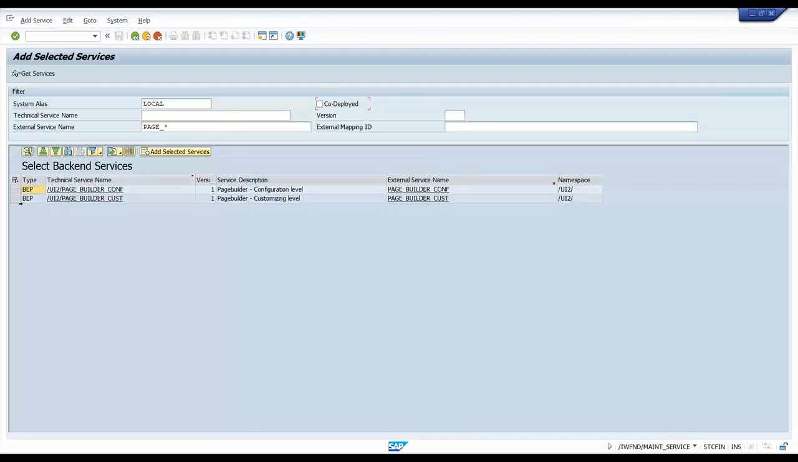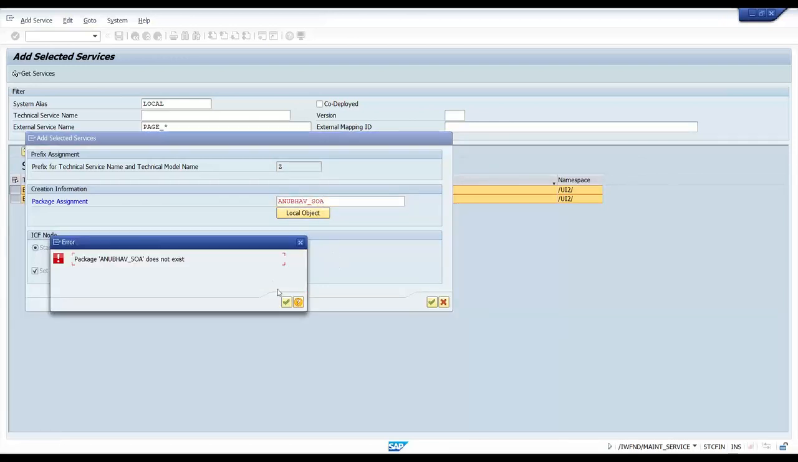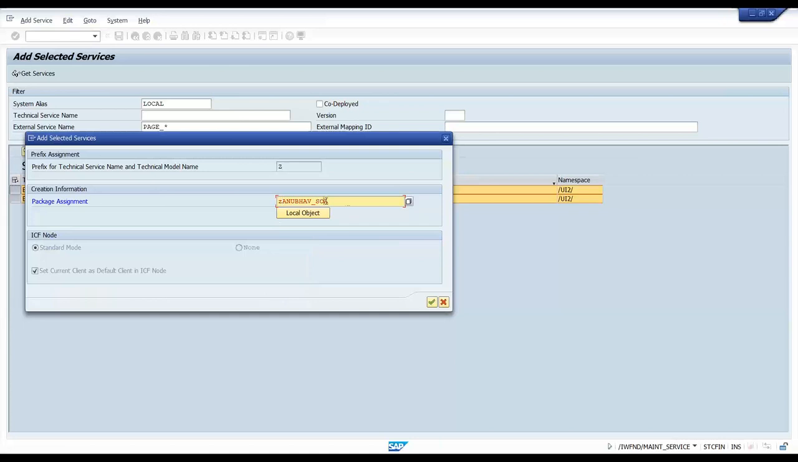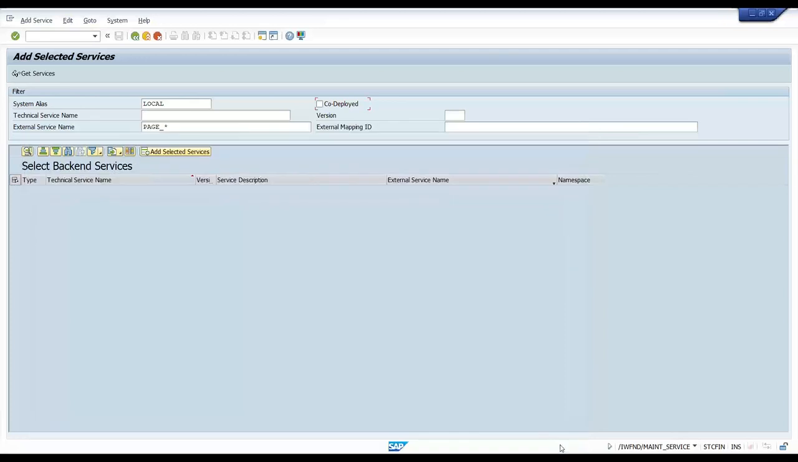You can see both. I can select both together and activate them together. Add service. I will put a transport, my package name. Okay, Anubhav SOH, and I click OK. Okay, this package is not there. It's Z Anubhav SOH active. That's a Z package. Yeah, and it'll ask me for a transport request to be able to edit, and you see both my services are now active. Fantastic. So they are registered and they are active.